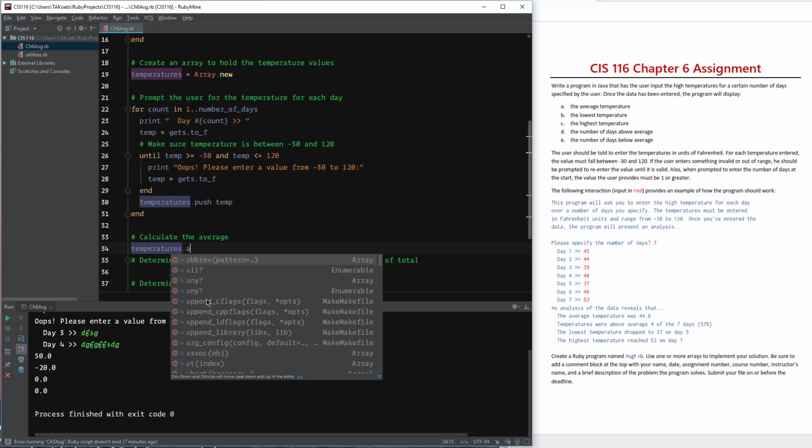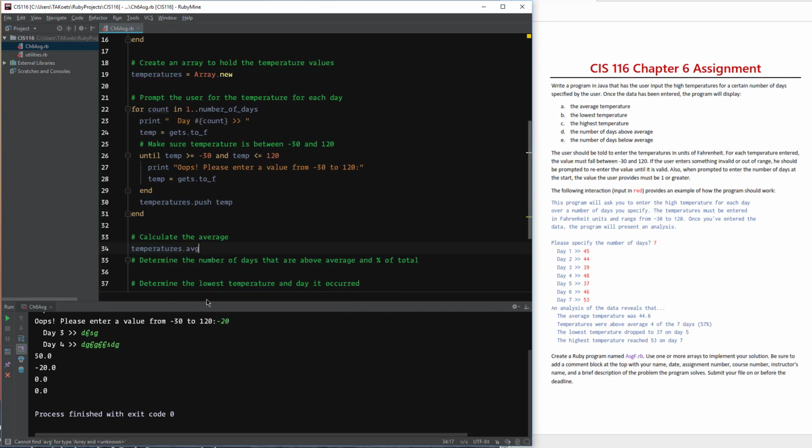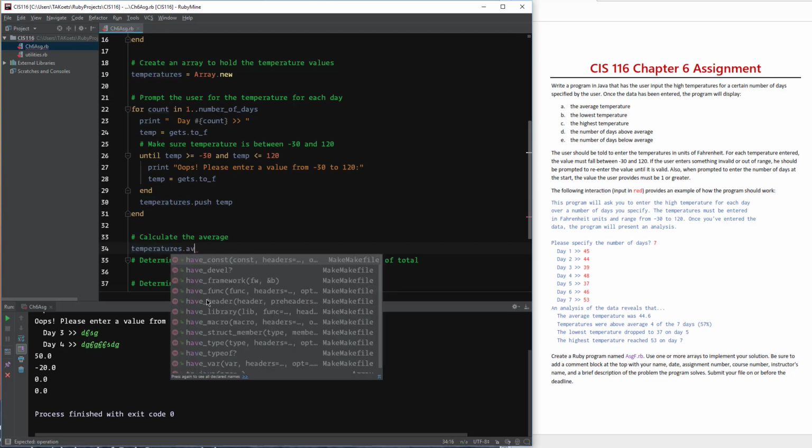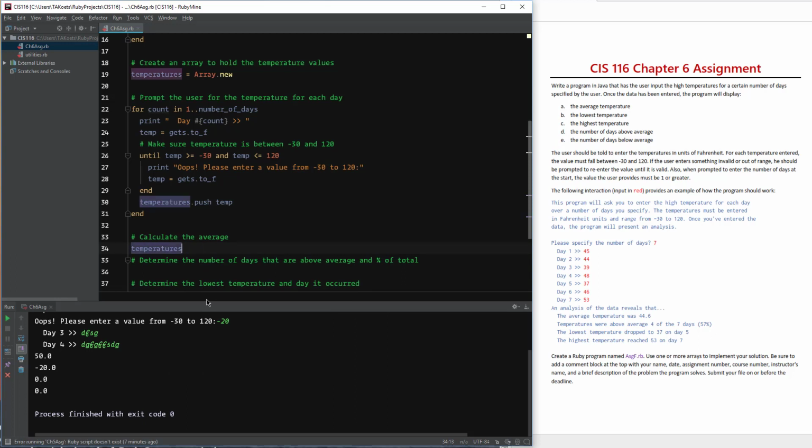Now, if I try to type in AVG or average, I don't see anything come up. So does Ruby automatically calculate averages for us, or do we have to write the code ourselves? That's the question. Well, it turns out that Ruby does not have a built-in function to calculate the average, but what it does have is the ability to sum or add up all of the values inside of it.